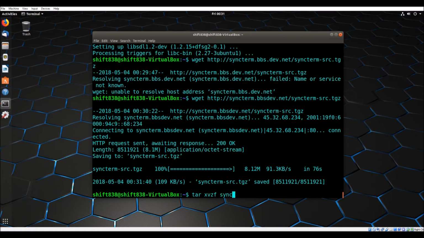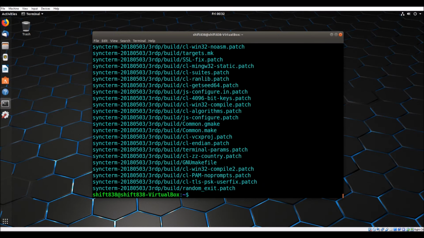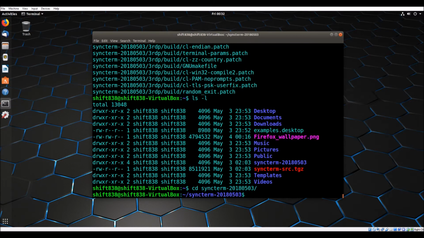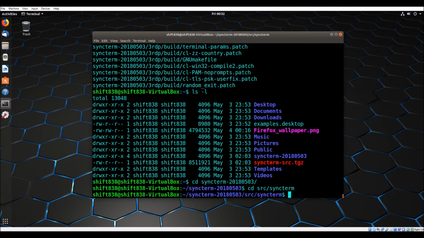So we're going to issue the tar xvzf switches, the actual name of the file, syncterm-src.tgz, and it doesn't take too long. Next thing we're going to do is ls for the directory, and as you see it shows a syncterm dash, and that's actually today's date when I downloaded it. So we're going to change directory to syncterm dash the date, whatever that may be for you, and we need to go into the src and then syncterm directory.